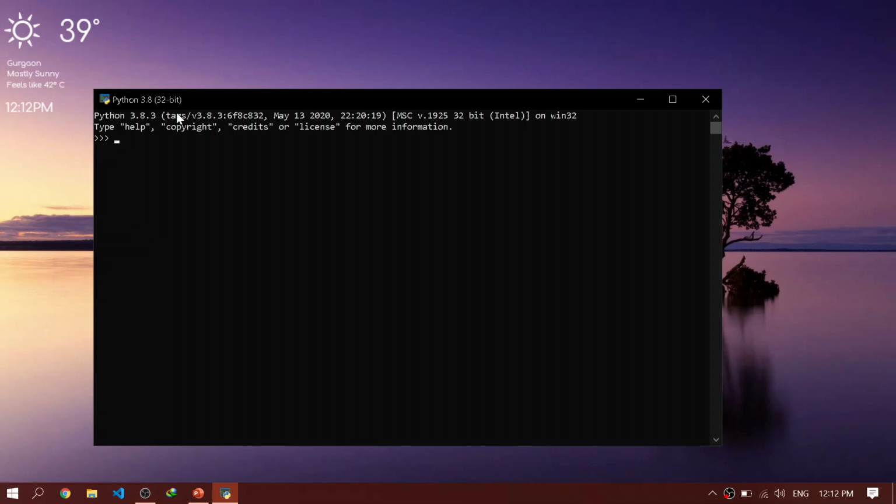When the Python interpreter starts in interactive mode, you will see something like this displayed in a console window. The prompt that you see is a prompt that indicates the interpreter is waiting for you to type a Python statement.